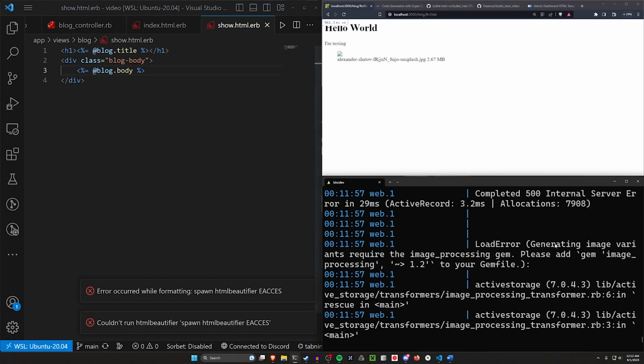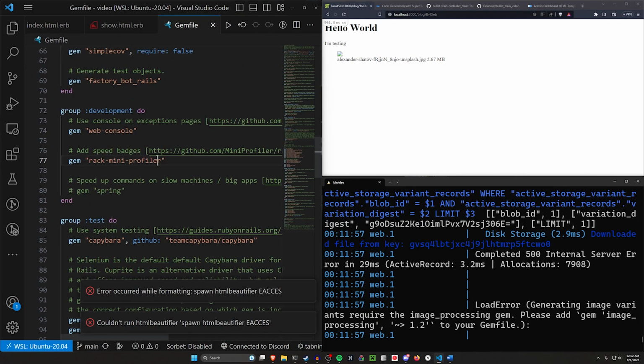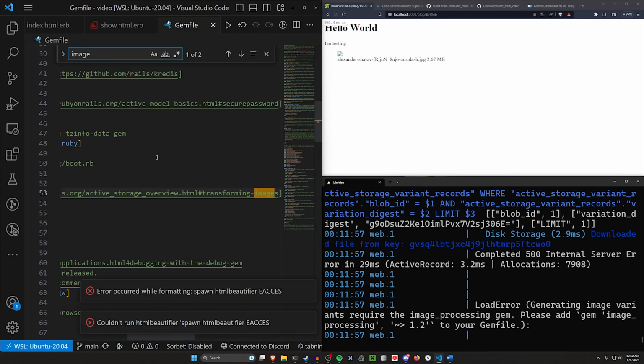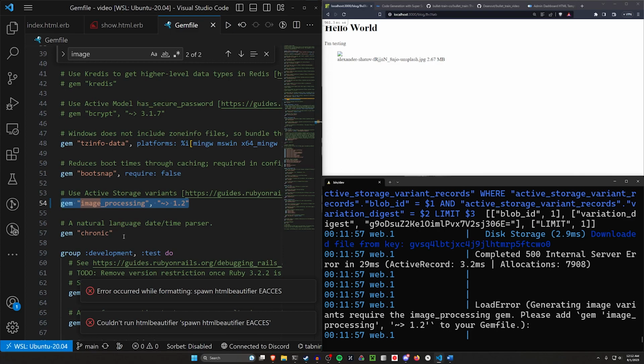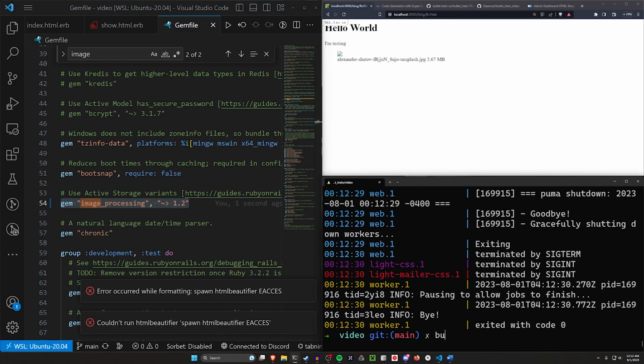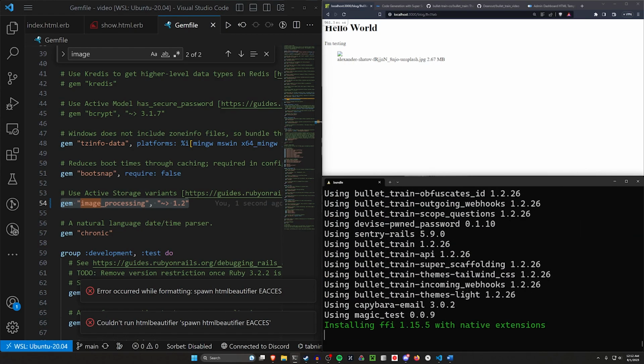We do need to do the image processing gem. So let's come into our Gemfile real quick. There should be image processing in here. Image processing right here, line 54. We'll go ahead and uncomment this. Stop the server, run a bundle command to install that gem. Should be pretty quick. We can do a bin/dev once that's done. And then we should be good to test this out.